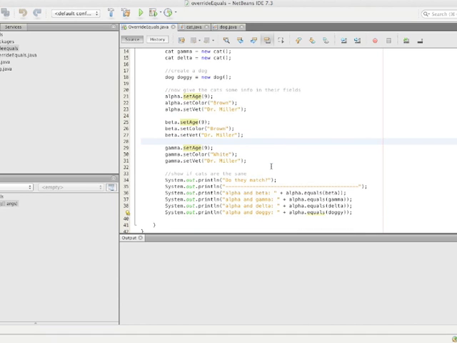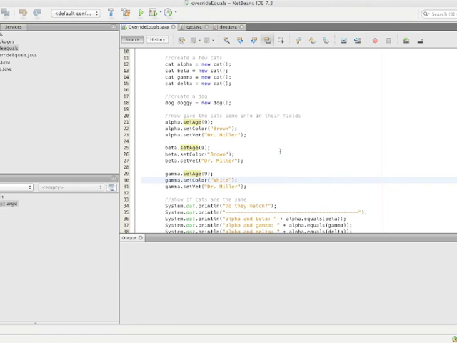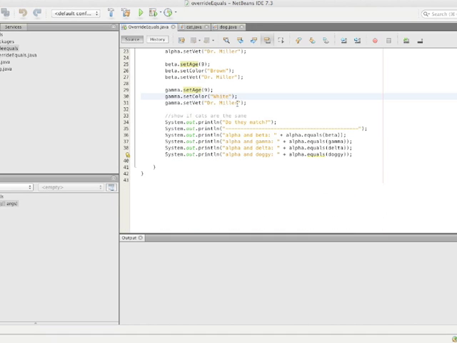So the next thing I did was I set gamma, the third cat, to almost exactly the same, except I set the color of the cat as white. So it's a white fluffy kitty versus a brown fluffy kitty. Notice that I left delta null, and doggy is technically created as null. Then I created a printout. These two lines just give me a top of a screen: do they match? So it has a nice printout.